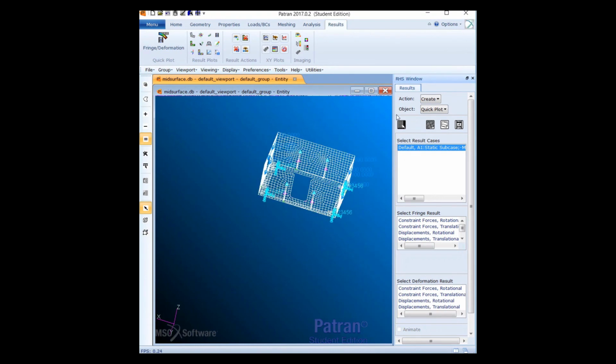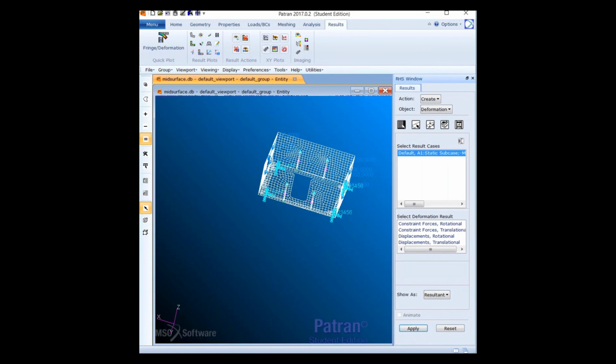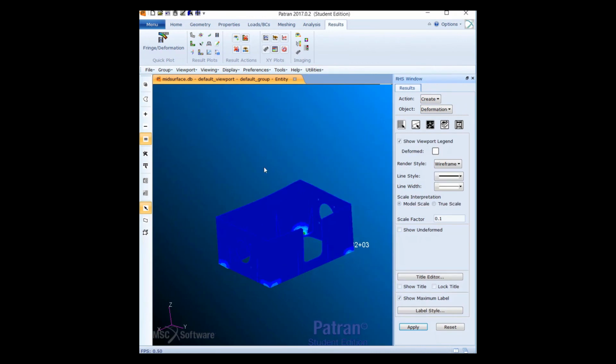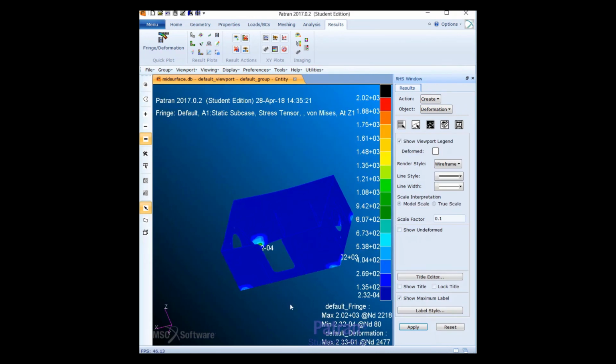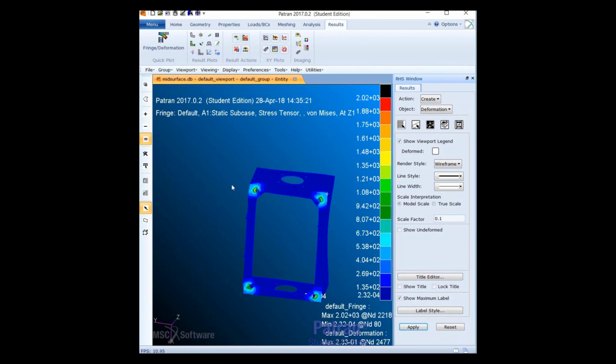Well, under results we are going to create a deformation. In this case it's going to be displacement translational deformation result, and we click apply. Now here is our final result. As you can see, the green color is in this part of the Midsurface box. So this shows that the most critical area is this one, the one that has the 4 holes.